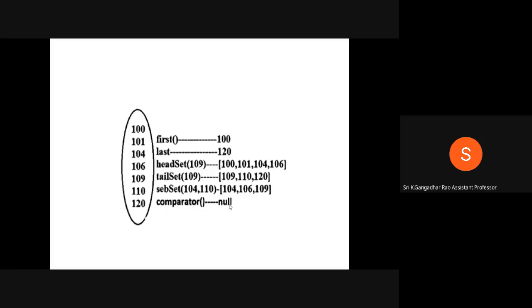So the boundaries. This end point is n minus 1, remember. So its last element is not going to be considered. This is exclusive. So 104 is inclusive and 110 is exclusive. Comparator is going to return you null. There is a special purpose for this.